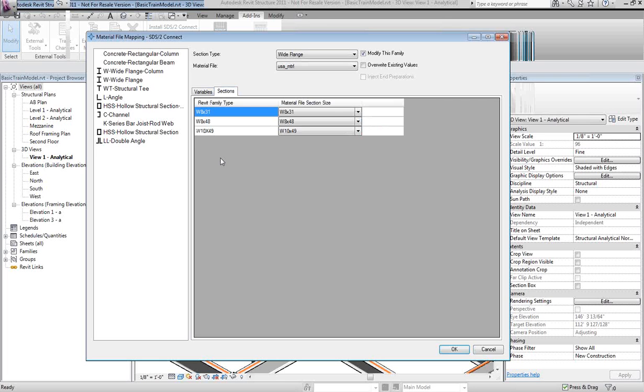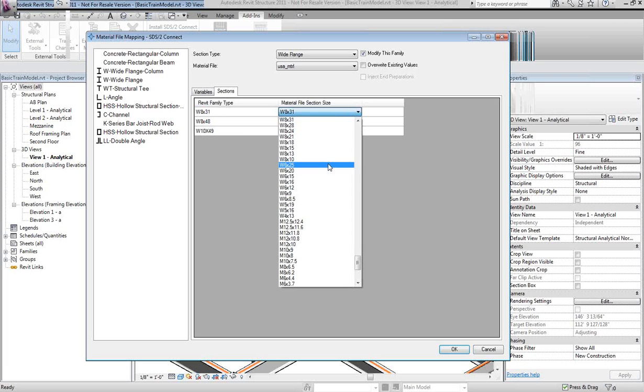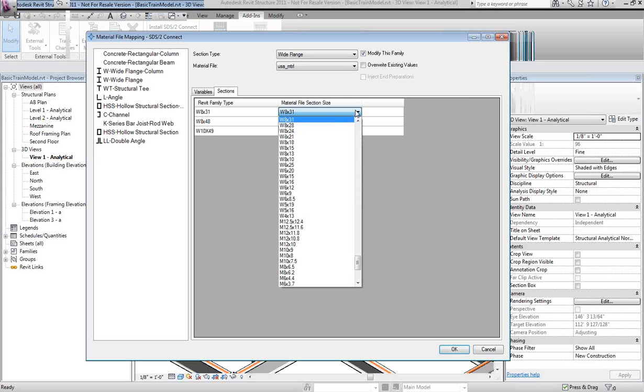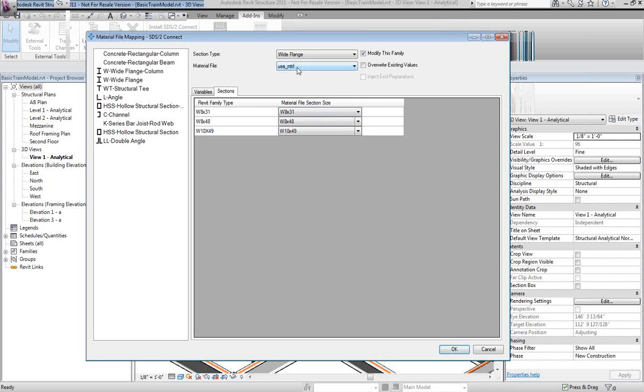You'll notice the Sections tab up here. The Sections tab is going to list the different family types that are loaded, and then we have our SDS2 section size that we want to correspond to that family type. These section sizes are just being populated from the material file that we have selected up here. You'll notice we have different ones for the different materials listed over here on the left-hand side.